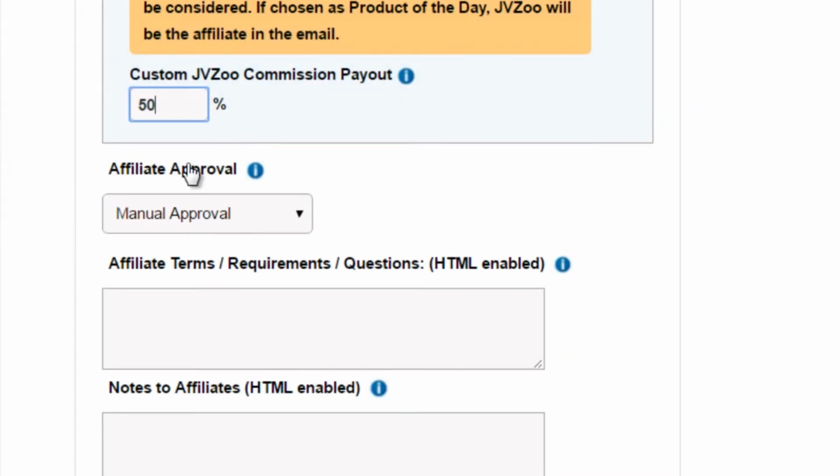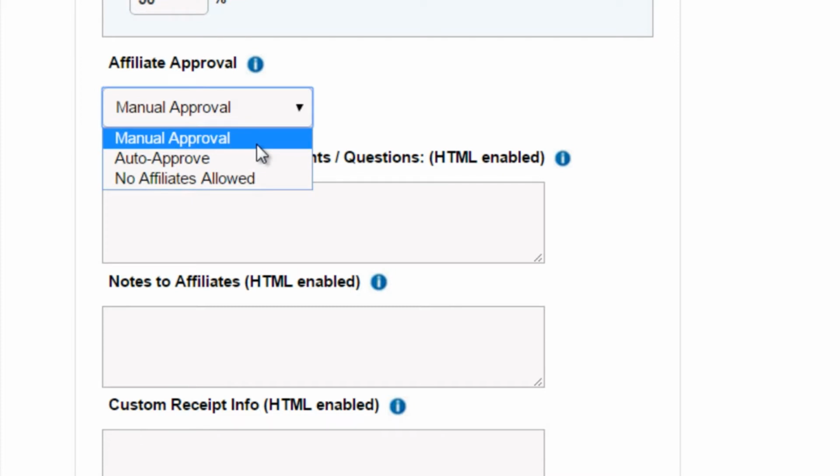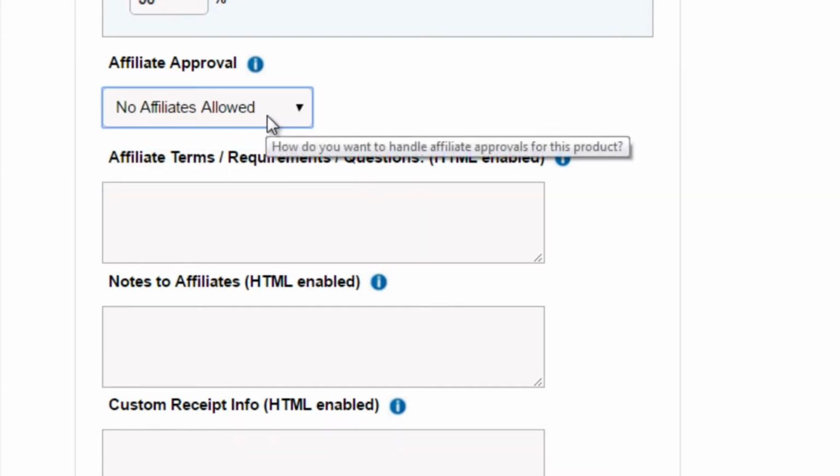And then affiliate approval. The affiliate program is built into the JVZoo system, so whatever product you set up, it will actually set up with your product. You can manually approve people, you can auto approve people, or you can say, nope, I don't want to have any affiliates at all right now.